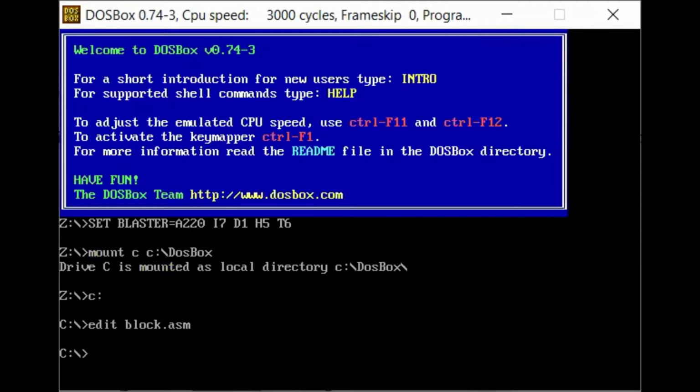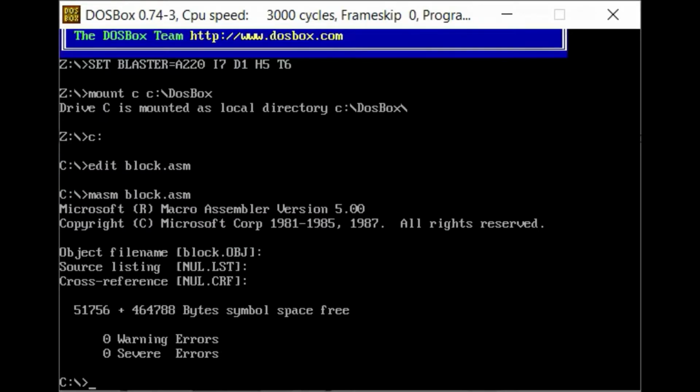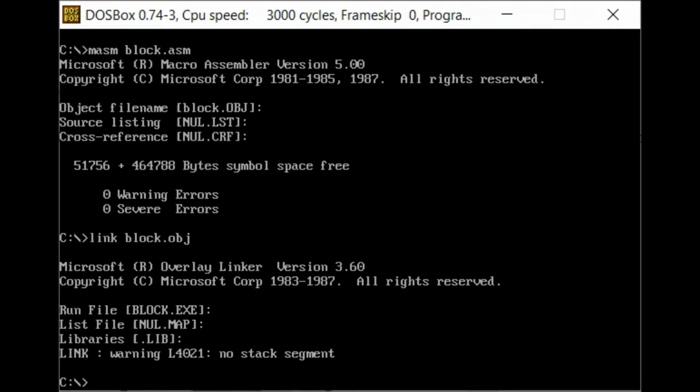Now to execute, we first send it to the assembler by typing masm and the file name, block. We hit enter 3 times. And then we link the object file, block.obj. We have linked the object file also. After that we type debug. We run the program by typing debug block.exe.